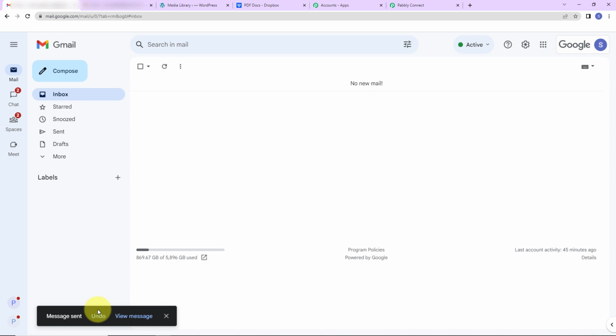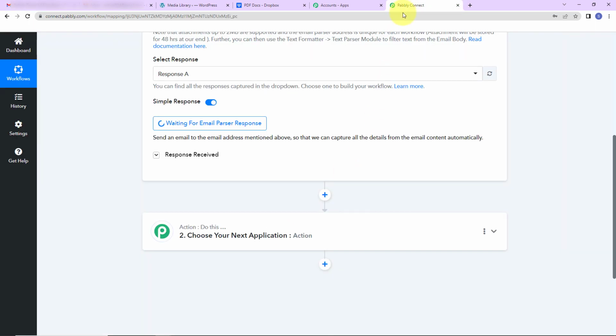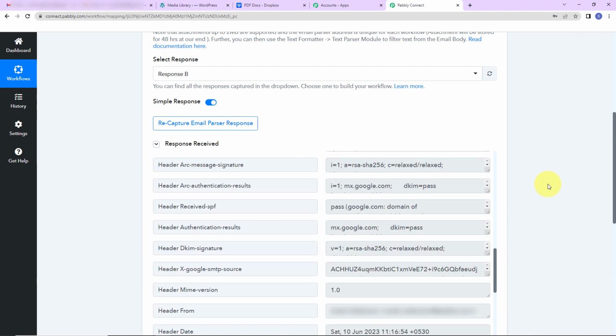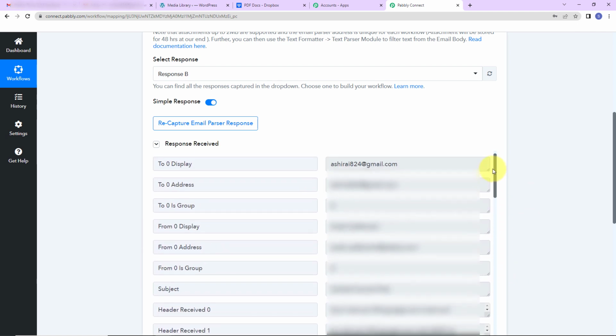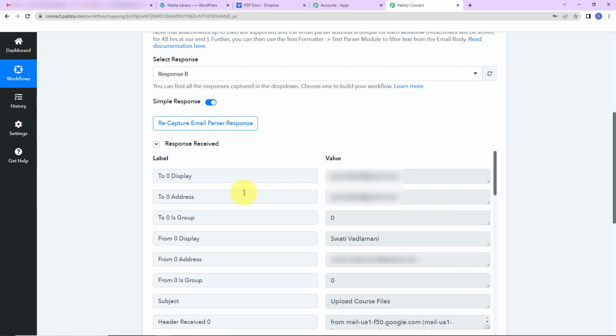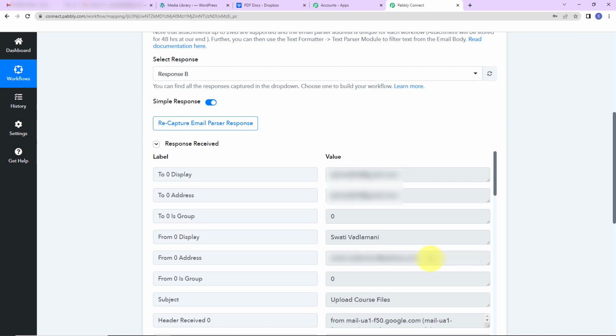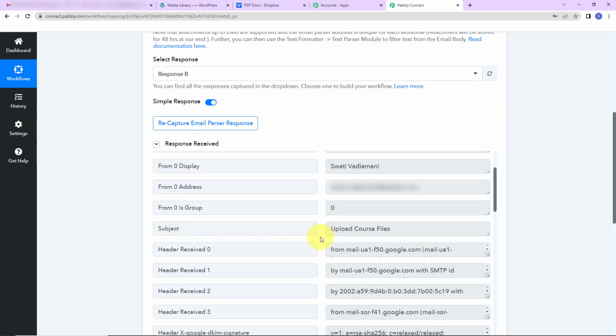So as I do that, here we can see the message has been sent. Now I'm going to take you to Pabbly Connect to see if we have received the response here. And here you can see that we have received the response. Let's check our response here. So here this is the display, this is the address, and here this was the address from which it had been forwarded, and then the subject is upload course files.